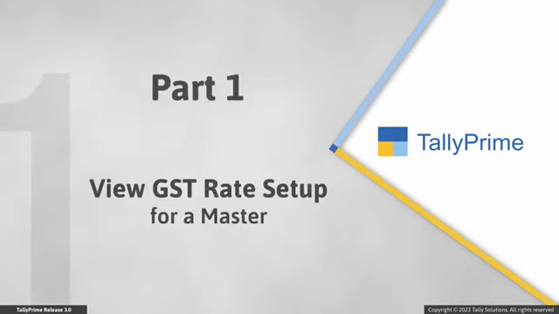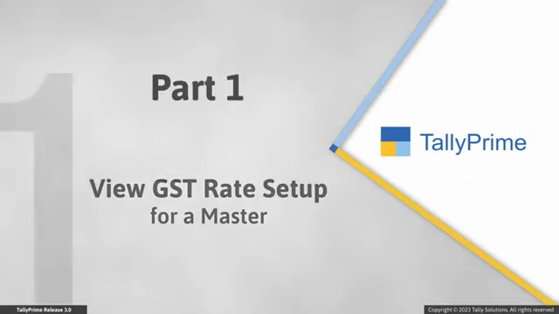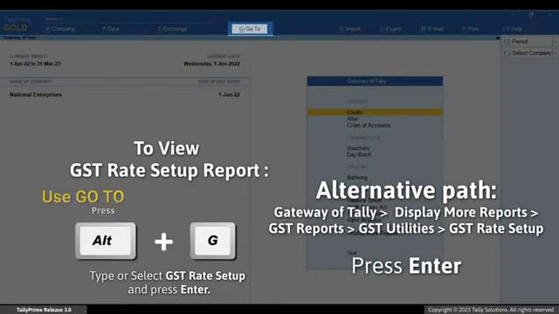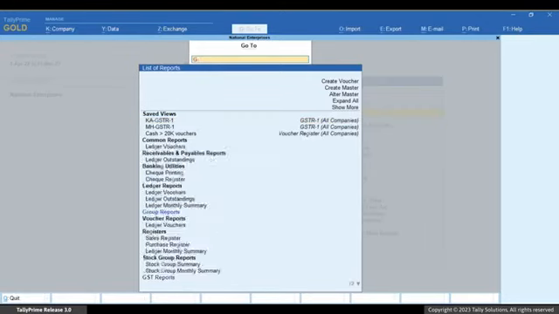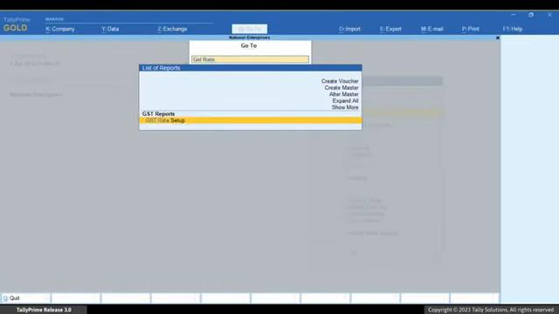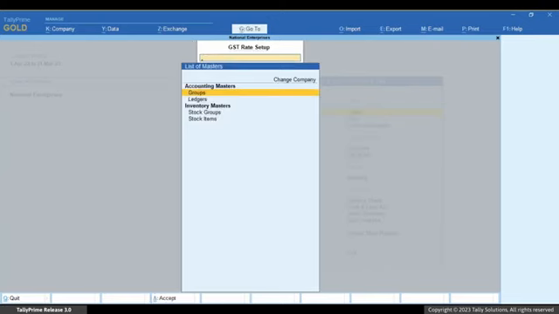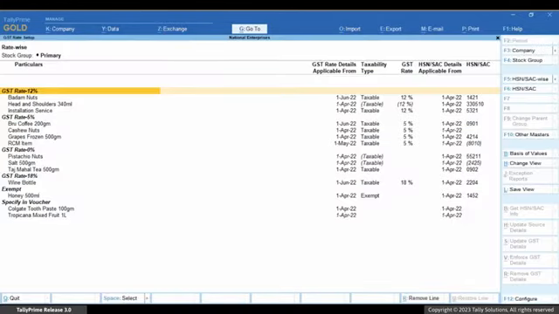First, let us see how to view the report for a master. Press Alt+G. Type or select GST Rate Setup and press Enter. Select the master for which you want to open the report and press Enter. Consider that you want to view the report for stock items.